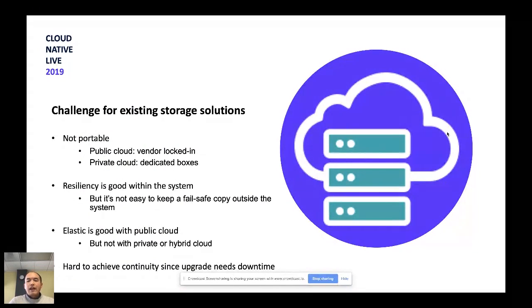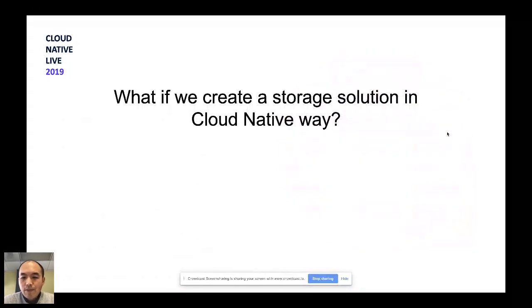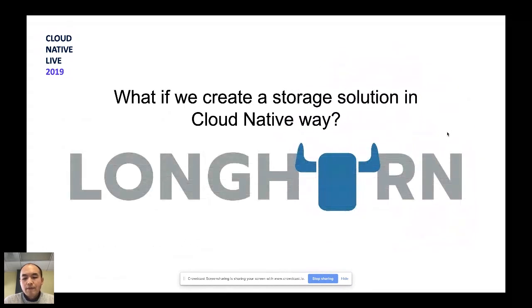So we're thinking, is it possible to create a storage solution in a cloud native way, a cloud native storage solution that's powered by cloud native infrastructure like Kubernetes, but also fits the functionality into cloud native applications? That's how we came up with Longhorn.